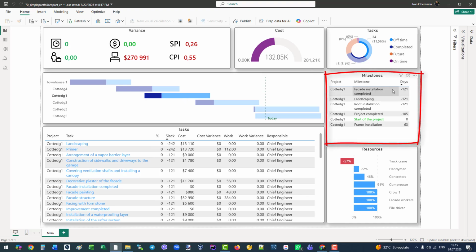Next, we have a milestones table. This table shows all key project milestones and their deadlines.